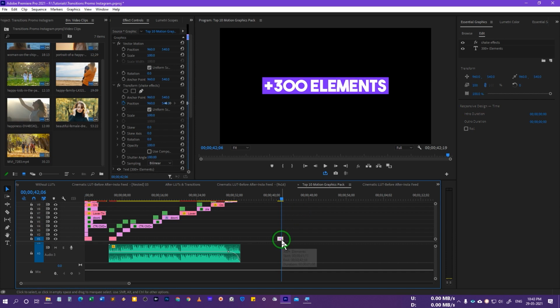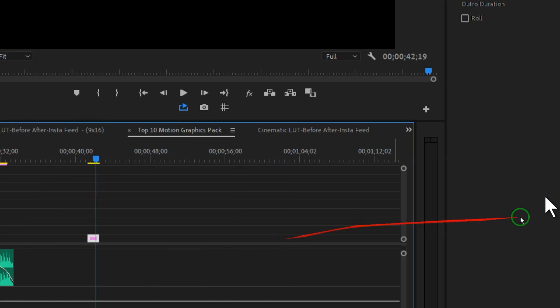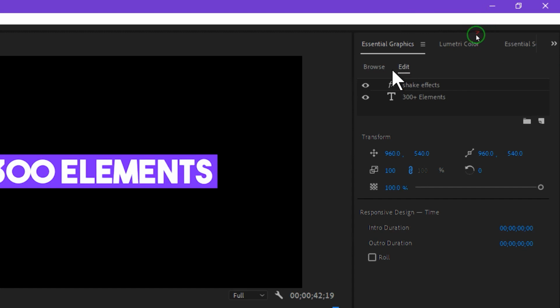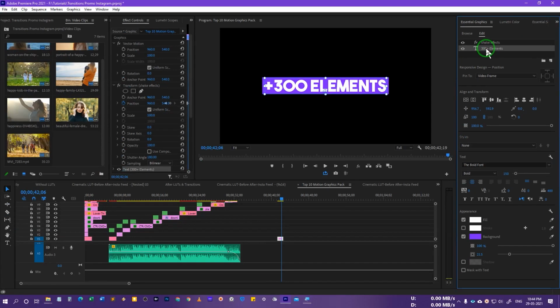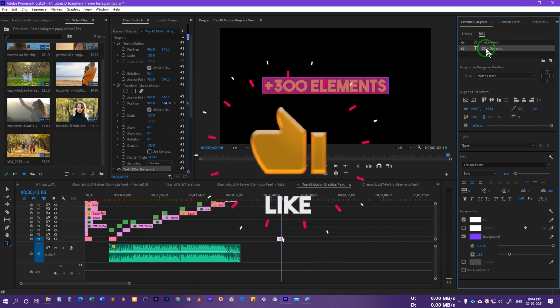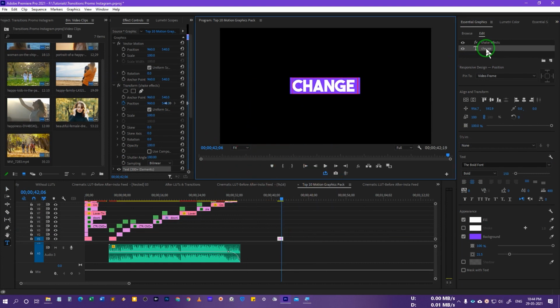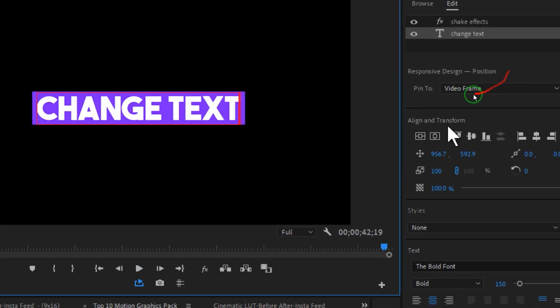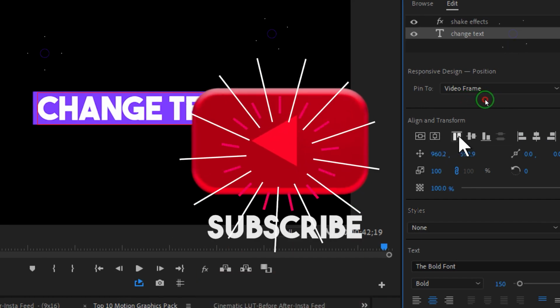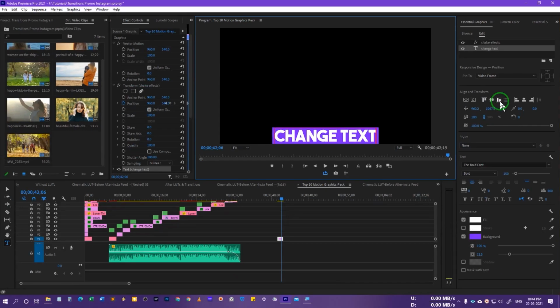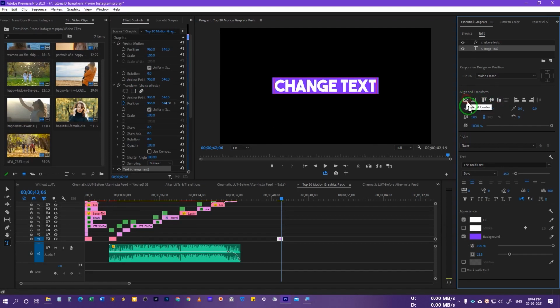If you want to customize this, just make sure that you select this template and then go to the essential graphics and the edit panel, and over here you can just change the text. Just select the text and double click it and write something else, like change text. Then you have the option to change all of these parameters. You can adjust its position, you can place it anywhere you want, on the top or on the bottom, and all other options are available.